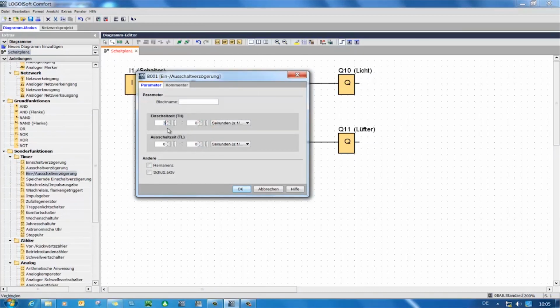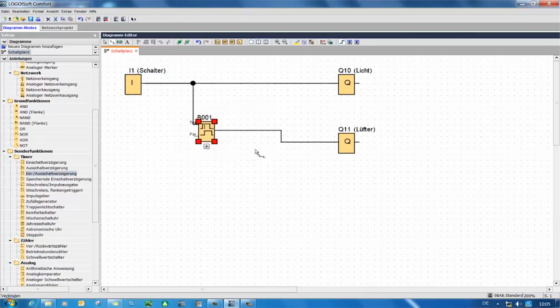For the on delay, we will choose 3. For the off delay, 5. We can choose the time unit here, seconds, minutes or hours. For the simulation, we will stick with seconds.